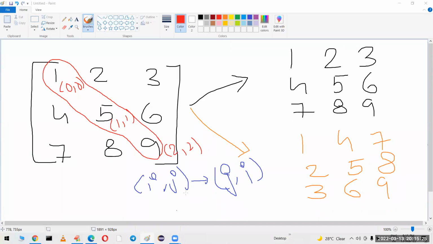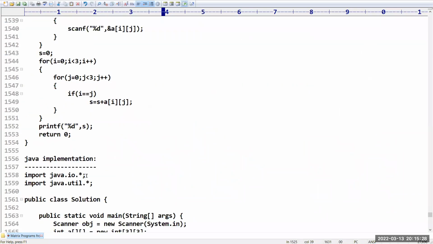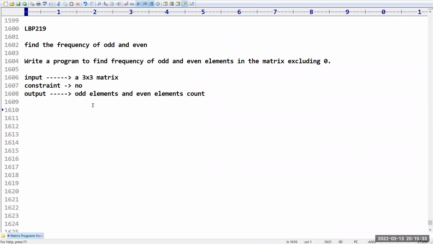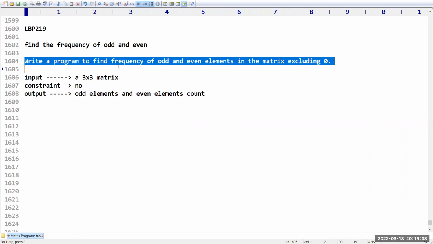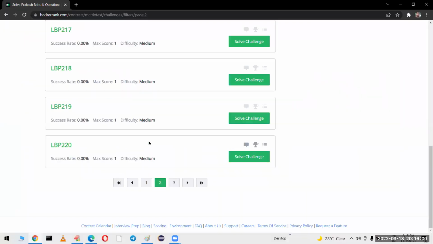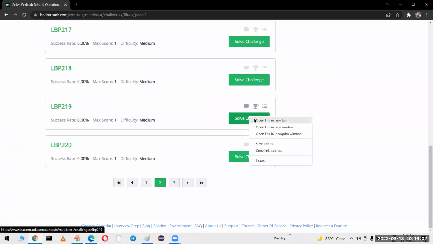Sir, the next program we have here is LBP number 219. Find the frequency of odd and even elements. Sir, write a program to find the frequency of odd and even elements in the matrix excluding 0. So 0 generally comes under which category? Even elements, but we should not consider that. So like that, we have to write the program. I think the program is very simple. We just have to find out how many even elements are there and how many odd elements are there.